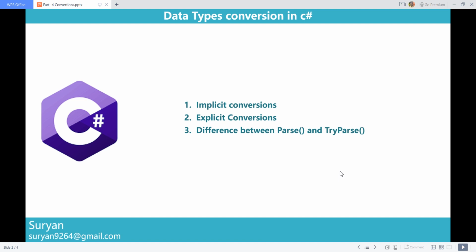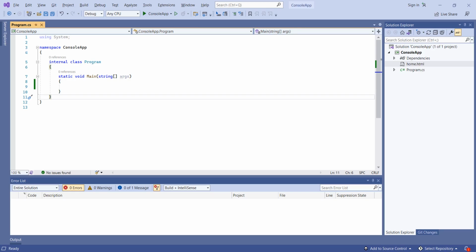Implicit conversion is done by the compiler itself. For implicit conversion, no special syntax is required. It will always succeed. The conversion happens from a smaller data type to a larger integral data type, so there is no loss of data. Let's see some examples.